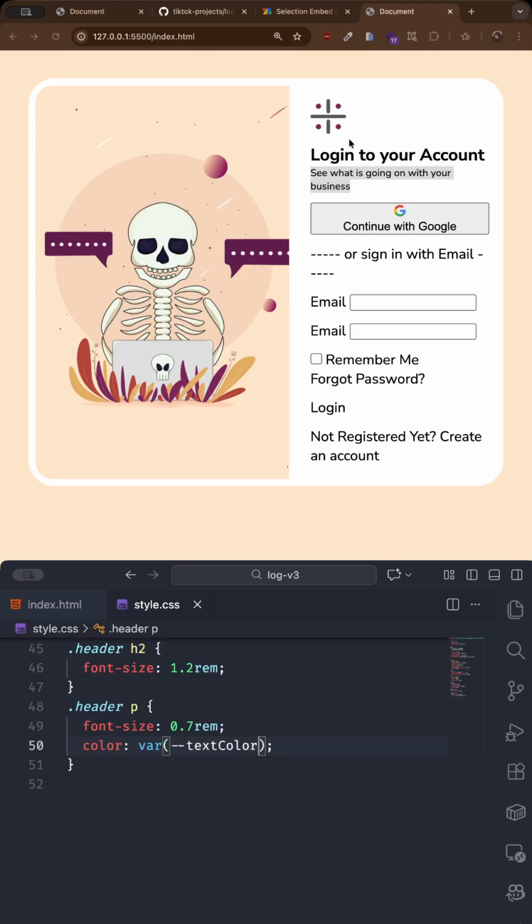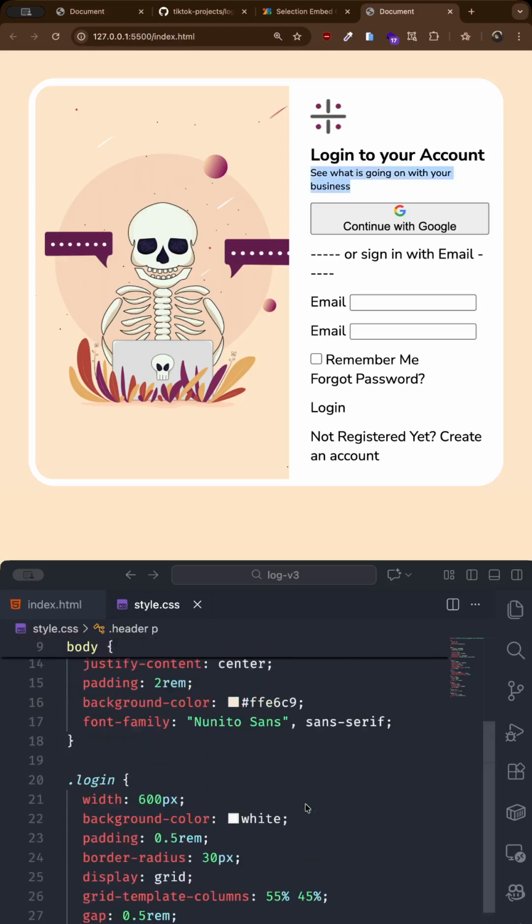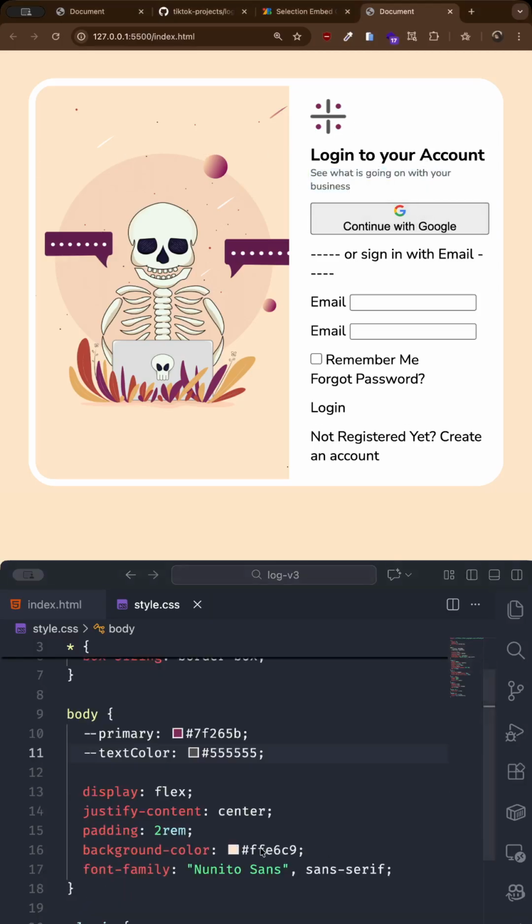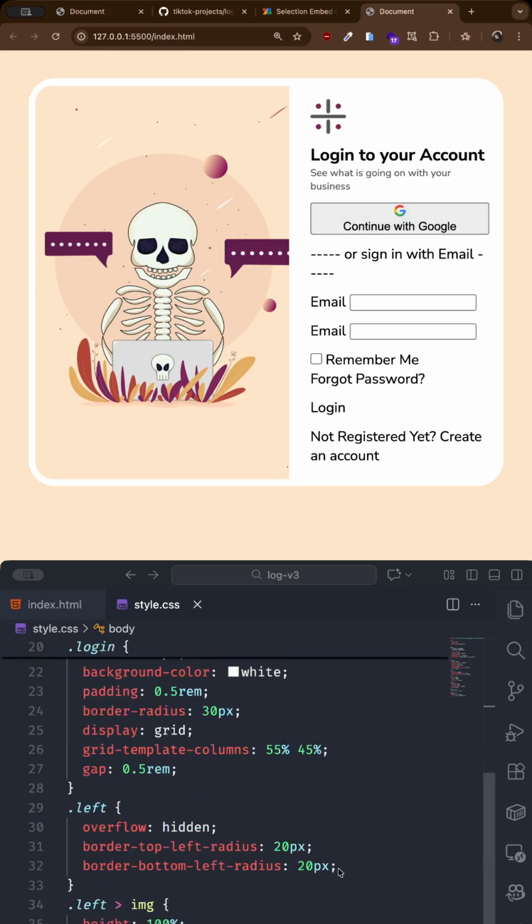So don't worry about the naming. So it doesn't look like much has changed. So we can change. Okay, so I think that's okay. Let's move on to the button, the Google button.